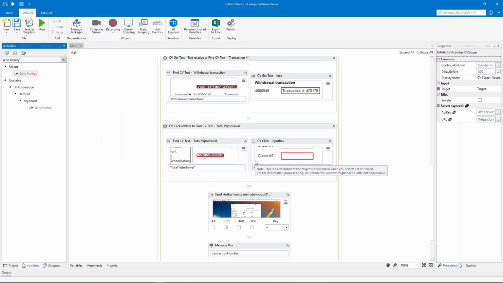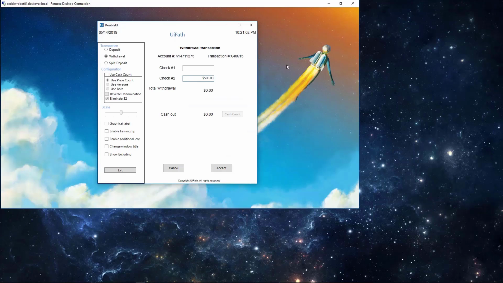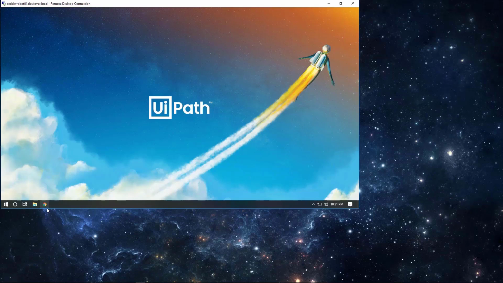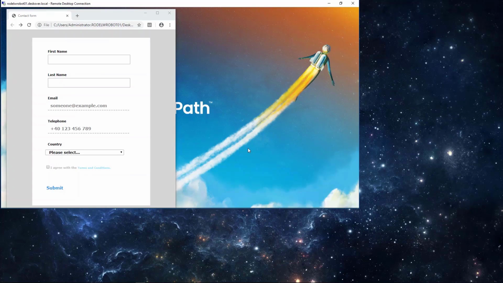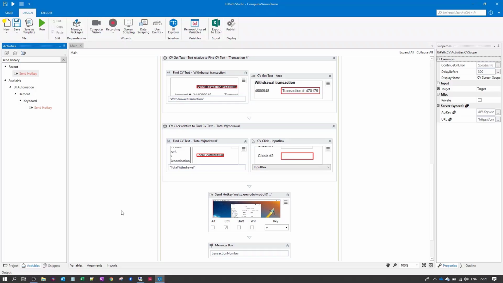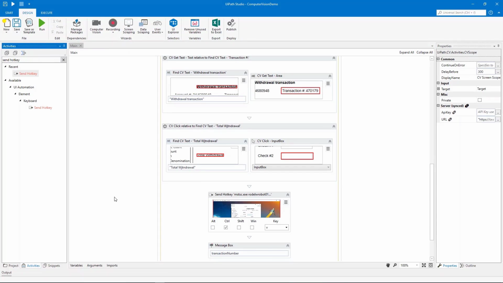Now we've built a CV workflow from scratch. But let's take an even friendlier approach, which will save us quite some time. Let's close this application and open a website containing a form. We'll build a workflow that fills in the form using the Computer Vision recording wizard.